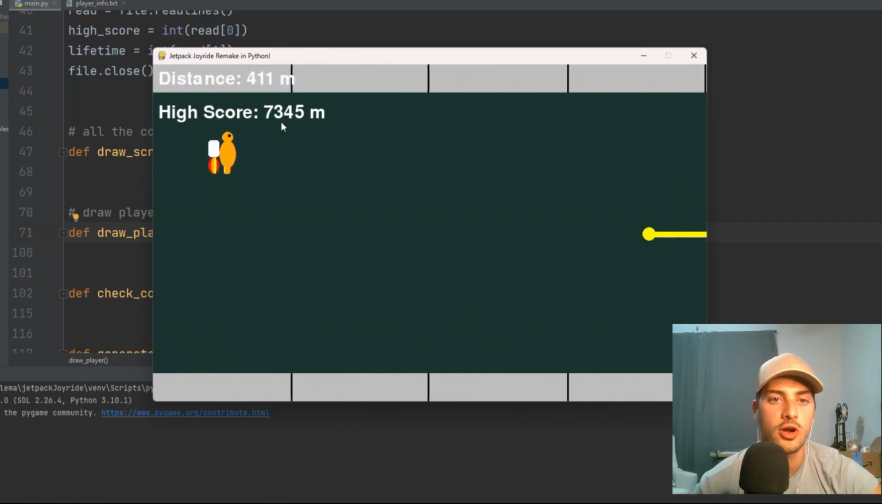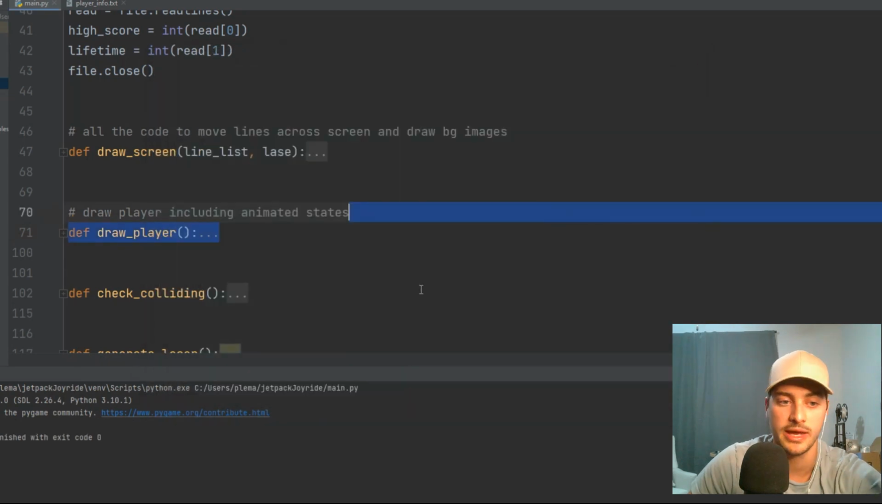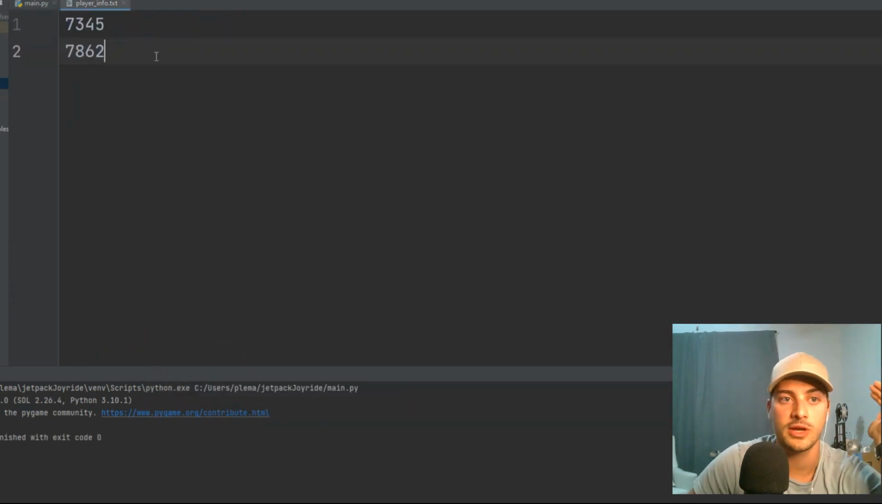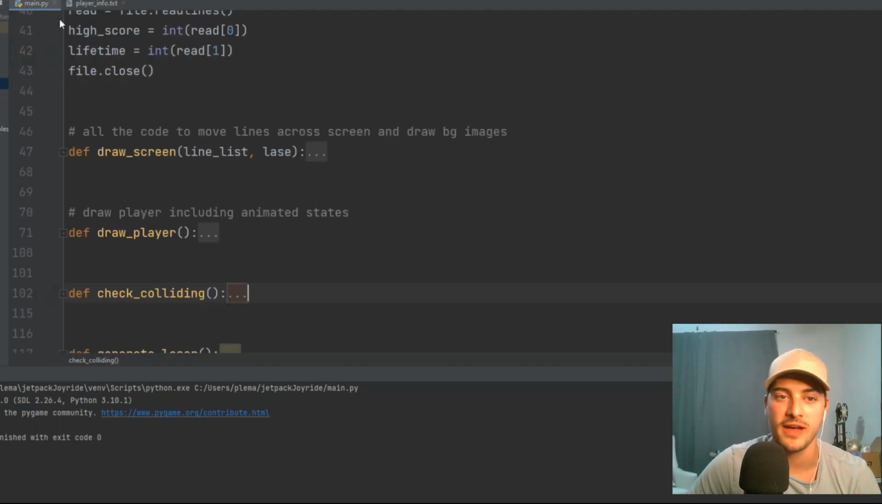Now I've got 450, 500. Okay, so I'm going to hit quit. I've got 500 currently and a high score of 7,300. So my total should be like 7860-ish when I hit quit. I'm going to go into that playerinfo.txt and you'll see I've got 7862 and the 7345, which was my high score.